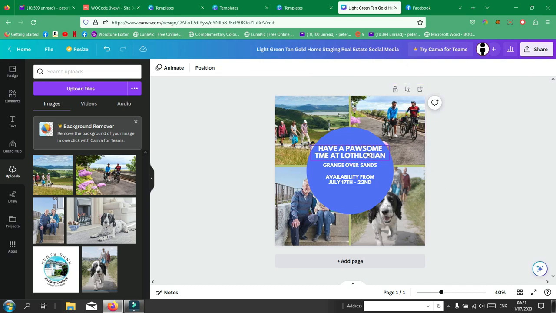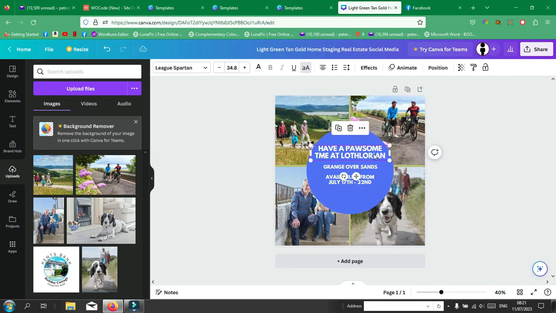So have a pawsome time at Lothlorien. I would probably change the font for pawsome, make it more of a script font. But this is just a sort of a flying overview of how this works. And then probably I'll drop the logo in here. So we've got the logo, uploads, the logo is here.